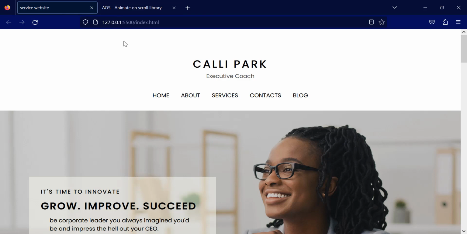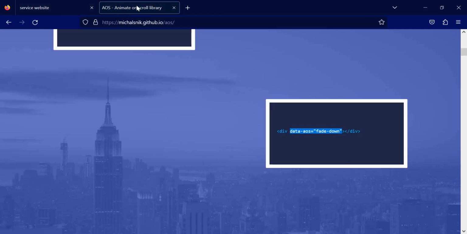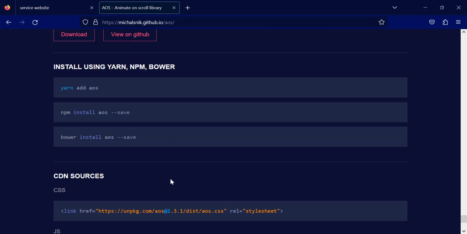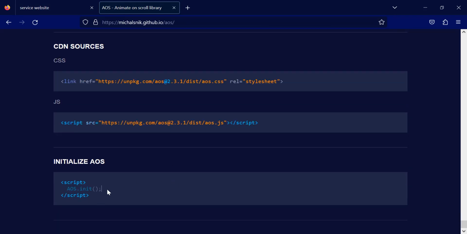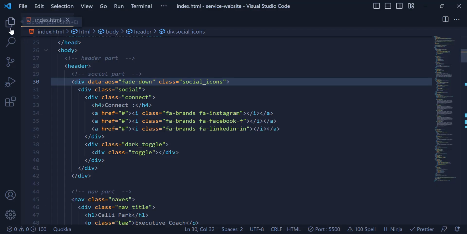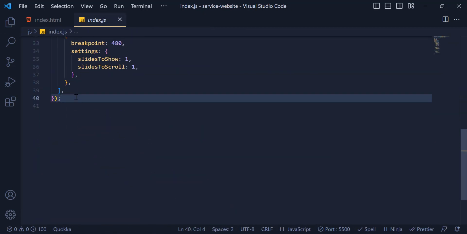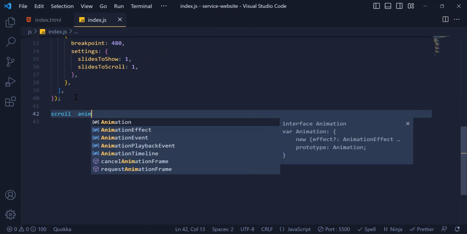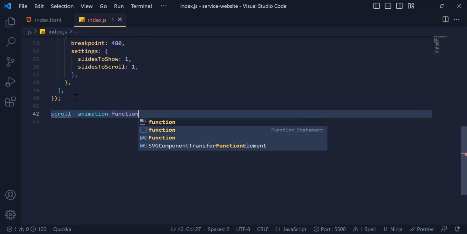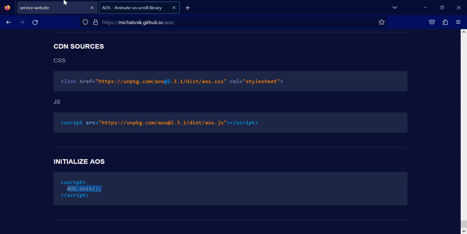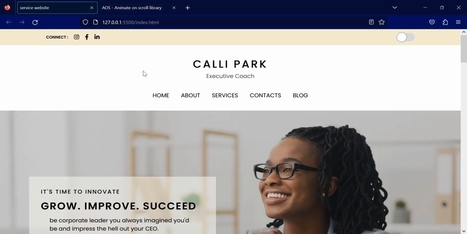Okay, the next thing that we need to add, we need to call this AOS inside our JavaScript. So down here, as you can see, it has this function. So I'm gonna copy this, and I need to open the JavaScript file, and down here just write scroll animation function, and you need to call this down here. Okay, now let's open the browser. You can see if I refresh, this animation will work.